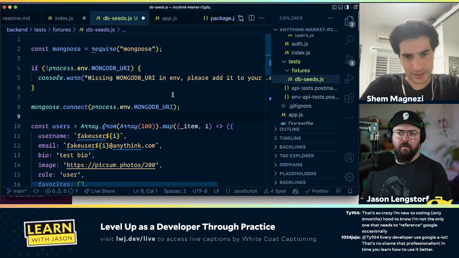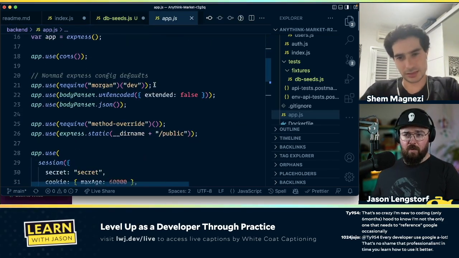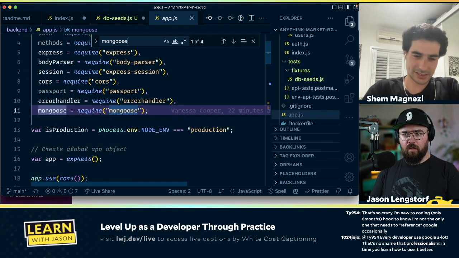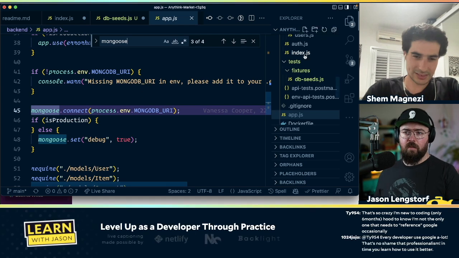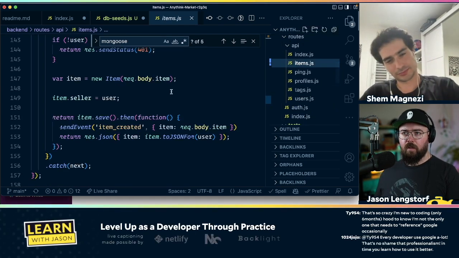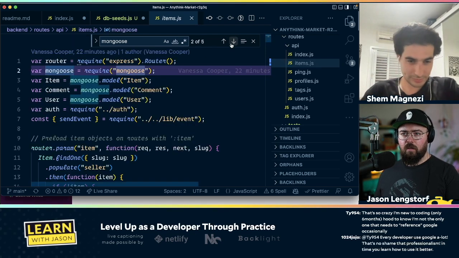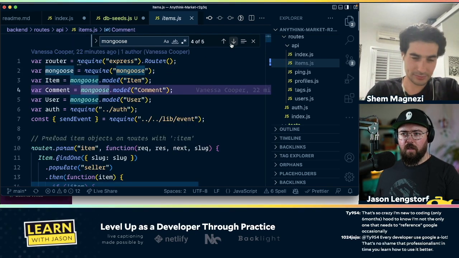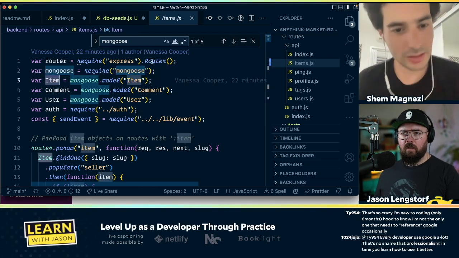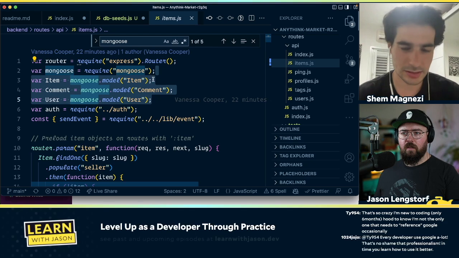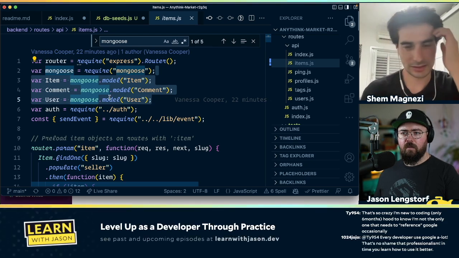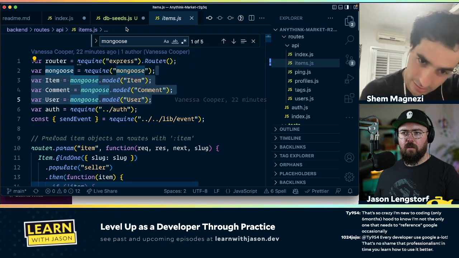All right, so now that I've got Mongoose, I need to remember how to insert things with Mongoose, which I can look for. Mongoose set debug true. No. Okay, so it's going to be in here probably. Mongoose. Mongoose model item. Okay, so then... Probably going to need these. How did we get these items, though?